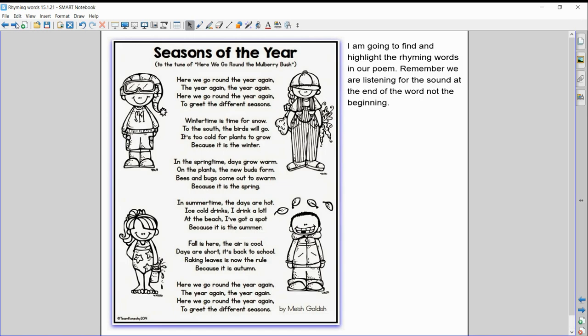So if I just go to my next slide, this is the poem that I was singing to you the other day. You might have heard me on the other video clip. Seasons of the year, here we go round the mulberry bush. But inside this poem, there are quite a lot of rhyming words. So I'm going to try and find some for you. And if you watch the screen at the same time, you might be able to spot them before I highlight them. Now, just because a word is repeated doesn't mean it rhymes. So again and again and again, we don't need to do that one.